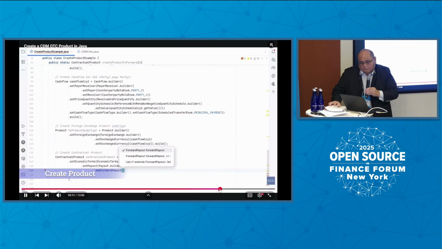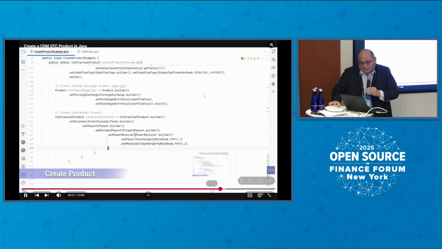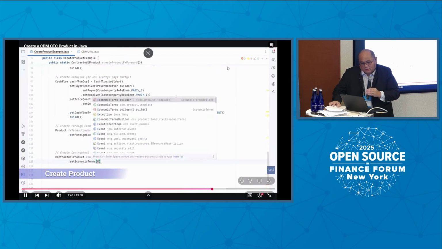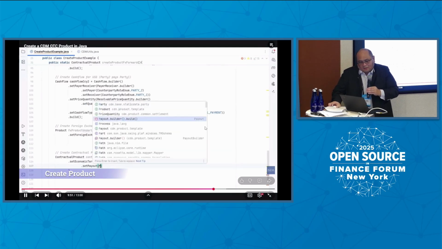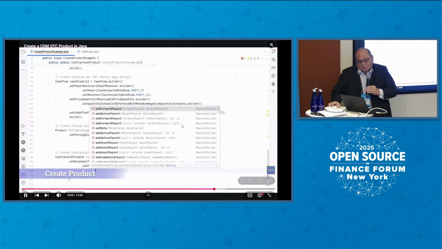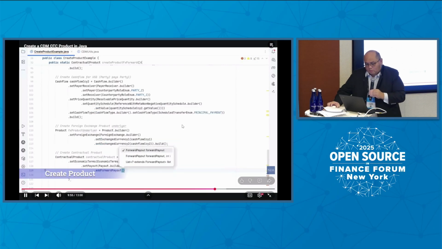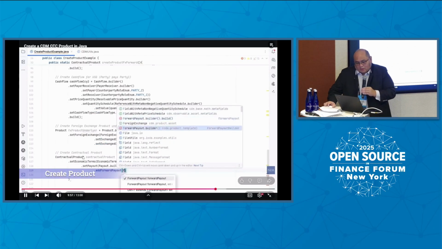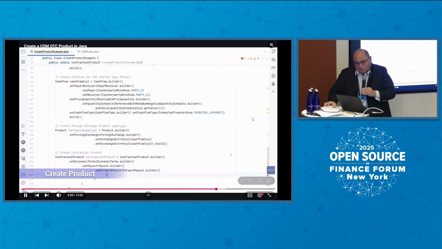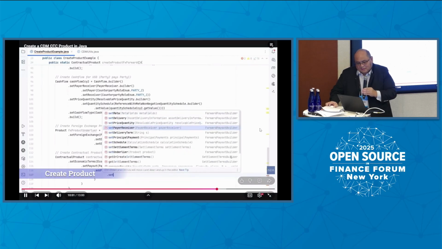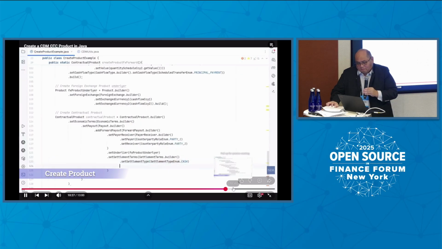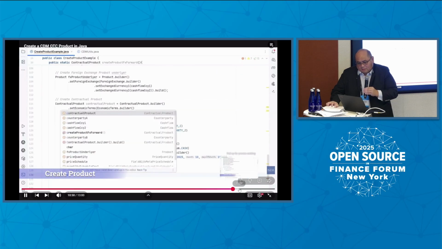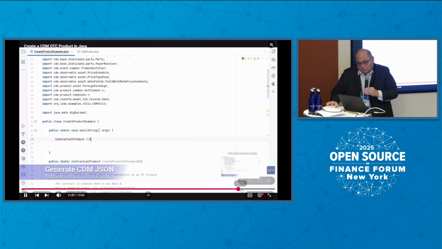So at this point, we have finished creating our product. So that's an FX product. And we're wrapping this into what's called a CDM contractual product. So we're specifying the economic terms that have been built. And at this point, let me move towards the end.